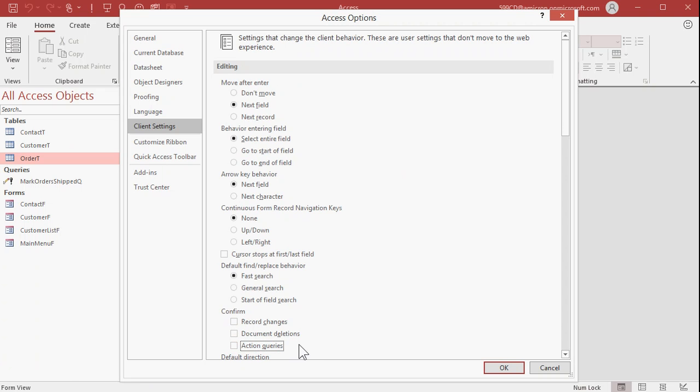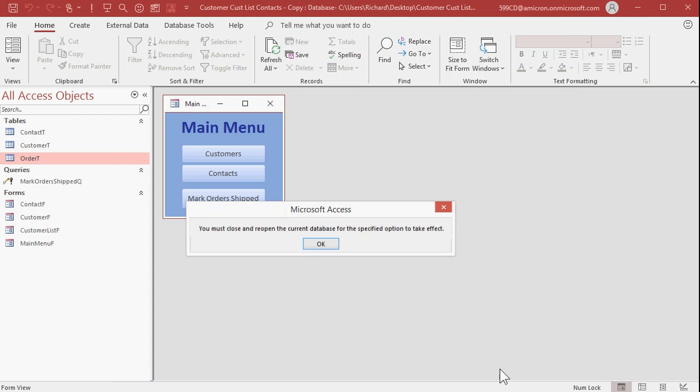Action queries are things like update queries, delete queries, append queries, make table queries, all those things that do action on your data. They do stuff. They don't just show you stuff. All right, I've got lessons on action queries. All right, let's hit OK.